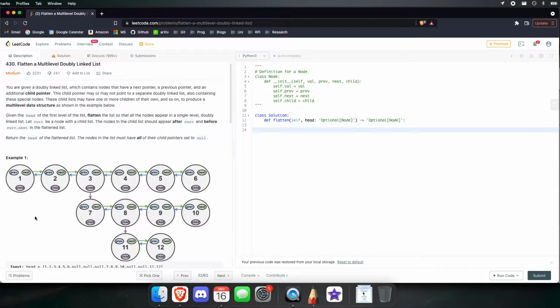So here we go. This is what I mean by multi-level. This node 3 has a child that points to 7. And then inside this list, starting at 7, node 8 also has a child that is just 11 and 12. So you can think of this as 3 separate lists. And that's what I mean by multi-level. So given the head of the first level of the list, flatten the list so that all the nodes appear on a single level doubly linked list.